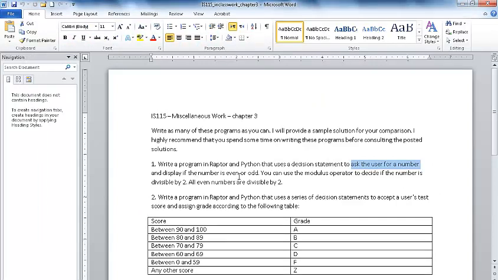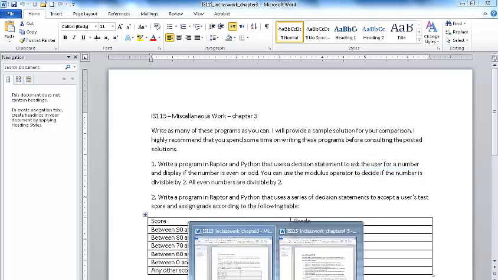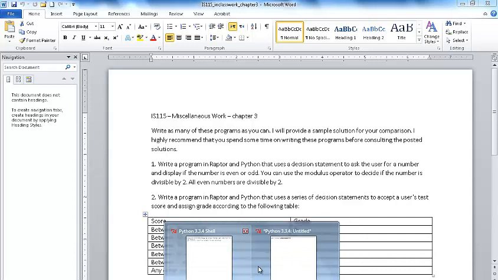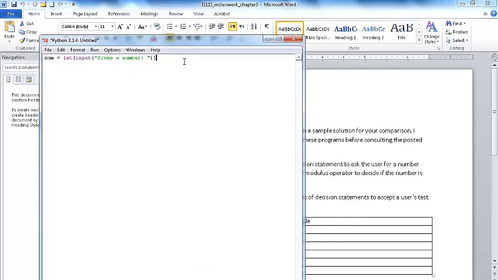Display if the number is even, and I'm sorry, this should read display the number if it's even or odd. So essentially all we have to do is check to see if this number is even, we'll display even, otherwise we'll display odd. So let's just go back to our Python code. And the modulus operator is ideal to be used here.